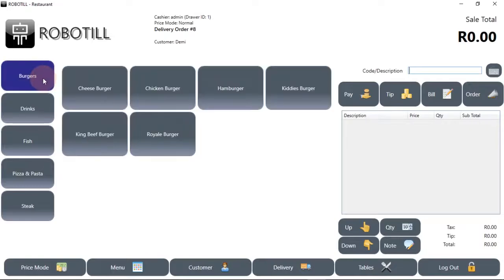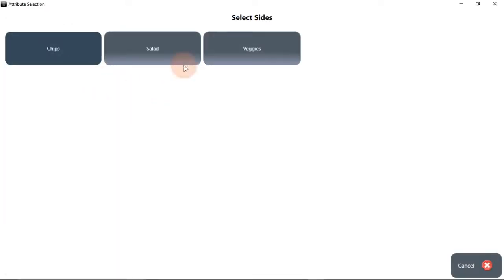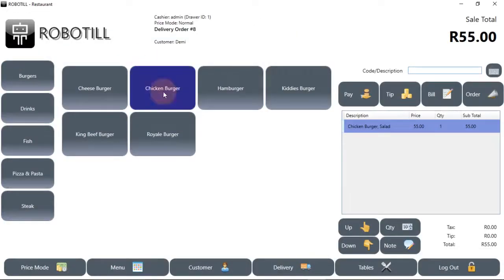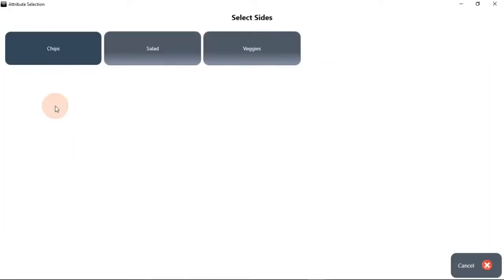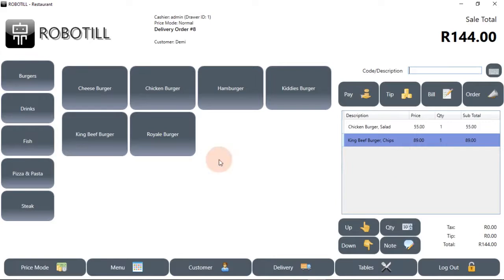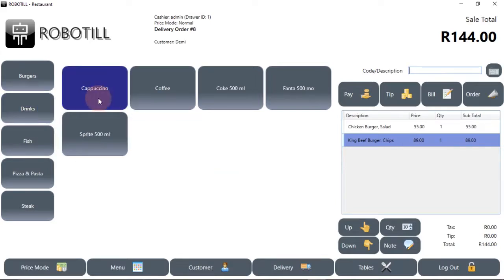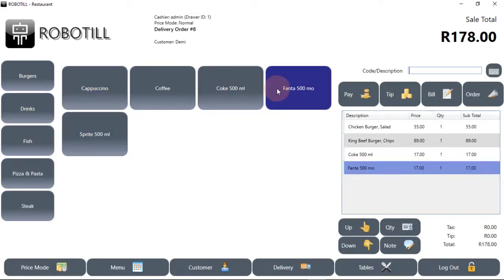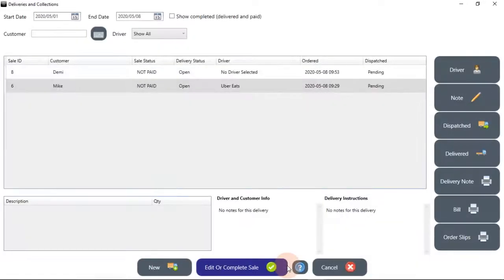We now simply add items to our order like we would do for any normal table order in the restaurant. Once we added all the items we want, we don't click on Pay, as this is a COD order. Instead, we click on the Delivery button again to return to the delivery options for this order.